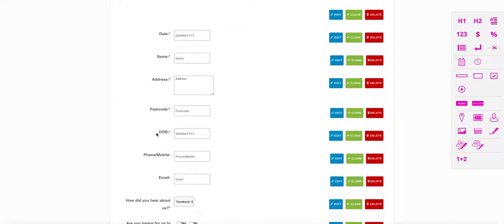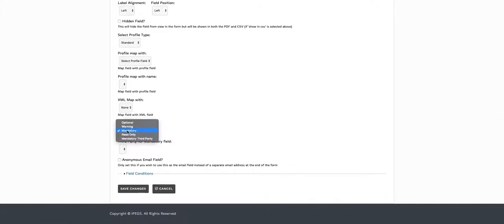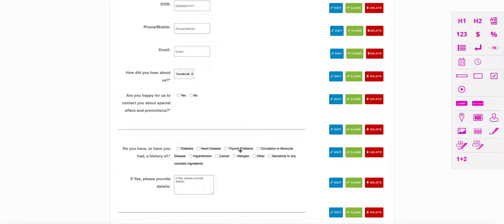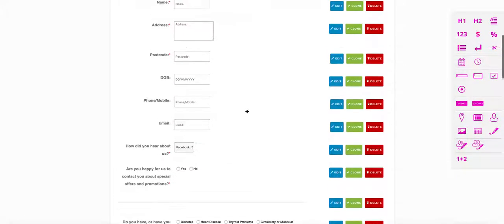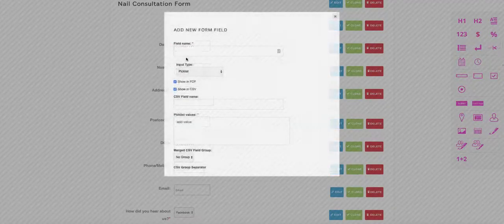So let's say we didn't want date of birth to be mandatory. If I click on the edit button, if I scroll down to the bottom, I can change the field type from mandatory to optional. If I want to add in any new fields, or let's say I wanted to add a new drop down box here, I can add fields from this menu on the right hand side. If you're not sure what the field type is, leave your mouse pointer over the top of it. You can see that's a pick list, so I'm literally going to drag that over here. We're going to call this options as an example.